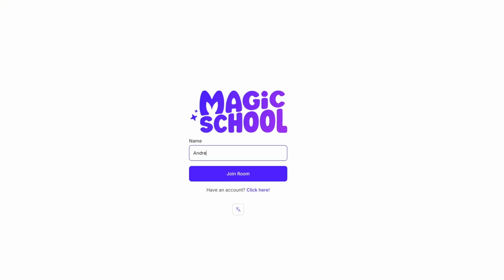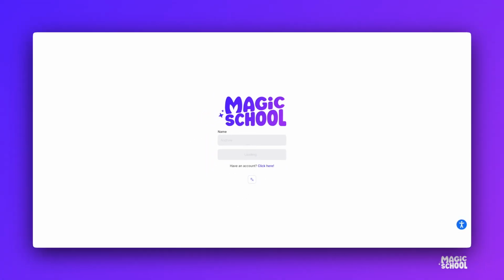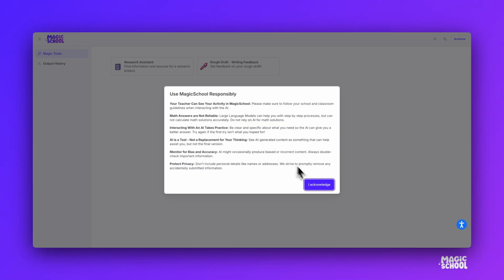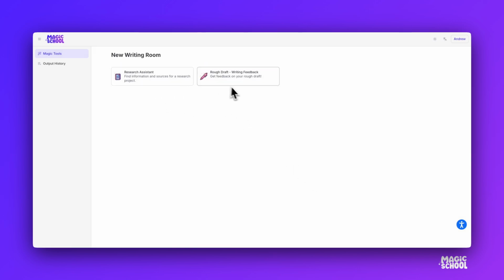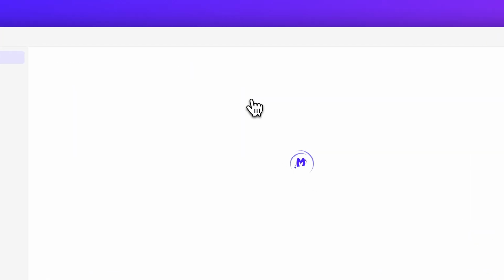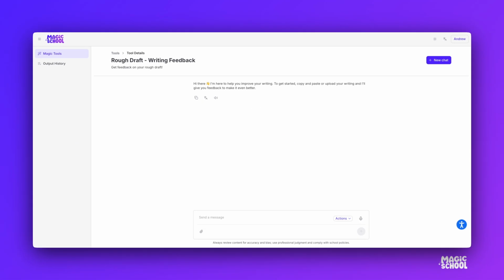So here I'm logging in as a student to the link that my teacher would have provided for me. Here you can see these are the two tools that we made available to that student. I can click on the writing feedback tool. Now, if you only assigned one tool to your students, once they log into the room, this interaction would begin immediately for that one tool.